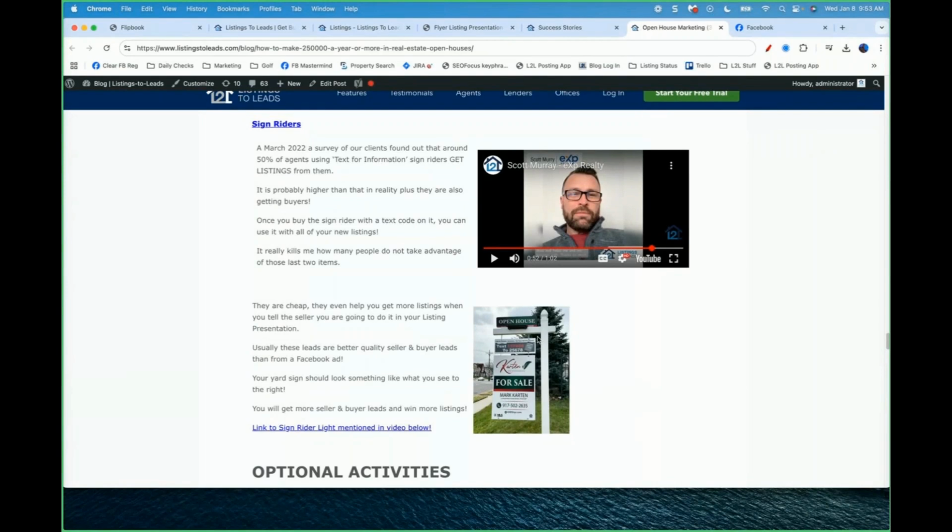Now he's a listings to leads client, but at the same time, when he's in a listing presentation, he talks about the fact that his yard sign is set up to give information to people that want information about their home 24/7. He's got a light on it. So all night long, anyone seeing that yard sign will be able to actually see it, and they'll be able to send a text. Some of the sign writers have QR codes on them. I like the text better than a QR code.